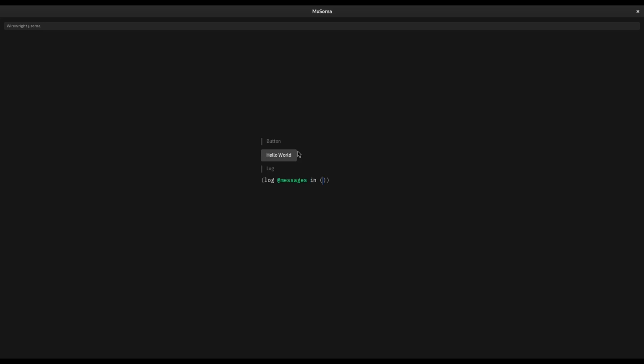What this storage is, at this point, is a dictionary. Now if I press hello world, you can see hello world is sent to the messages edge, and it is received by this log node, and this log node basically displays the message.